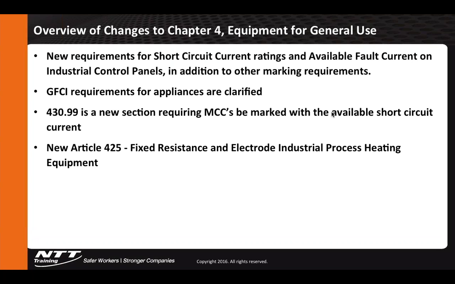There's also a new section, 430.99, that is going to make us research and find out how much available short circuit current do I have to this MCC. I don't think it's going to require to be marked on the MCC. It is going to require to be documented, but I would most likely expect to see a label on the MCC. And then, of course, we have the new Article 425 on fixed resistance and electrode process heating.